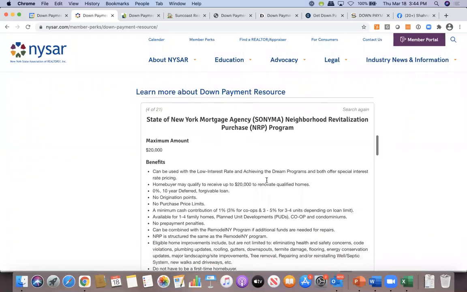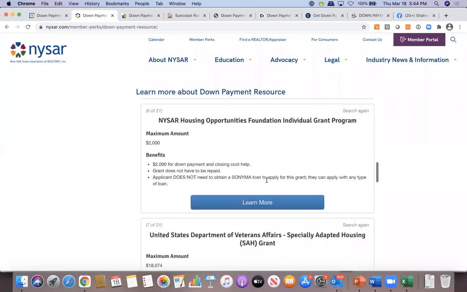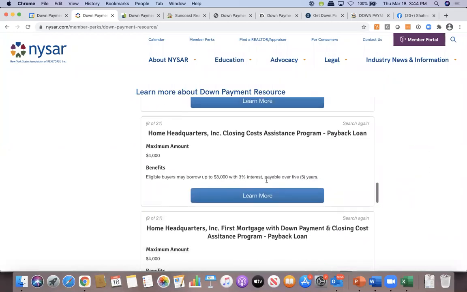You can click learn more from any program. You can see who those participating lenders are. You can see where you go to meet the homebuyer education requirements. You're going to see a list of programs that is specific to the geography where you did your search and accounts for any of those other variables that you optionally entered.